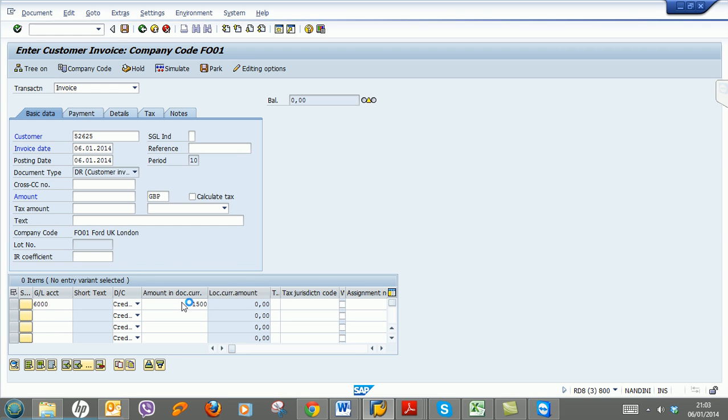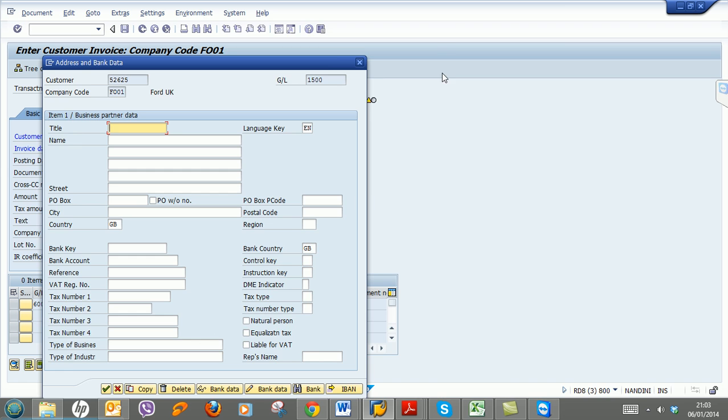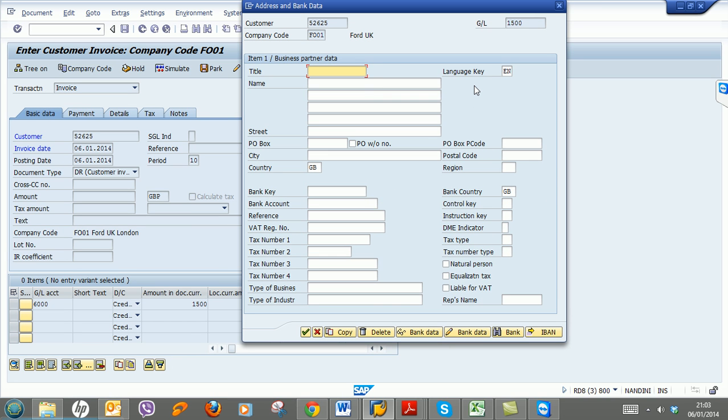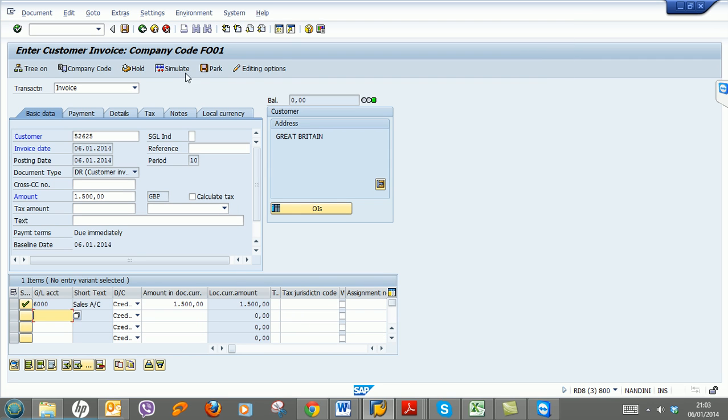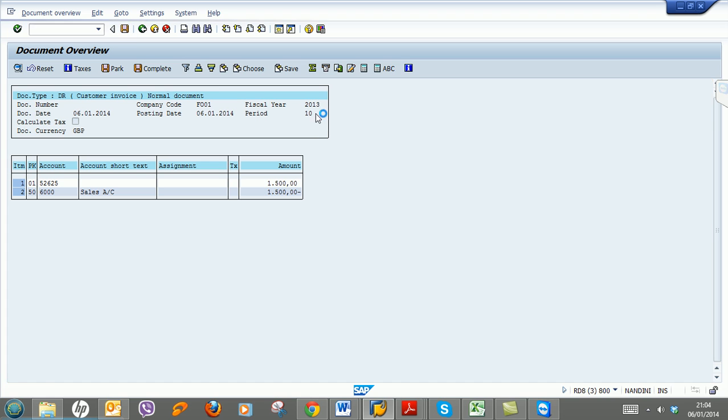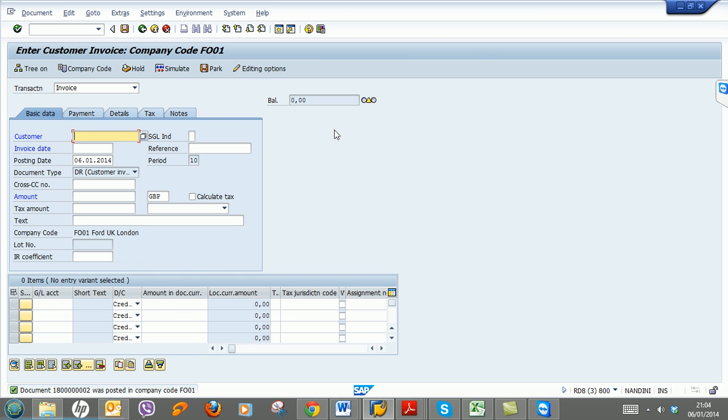Again you click and the pop-up window will come, and this time you can choose Miss, and give the PO box, city London, continue, simulate, and post. So that's the logic behind the one-time customer.